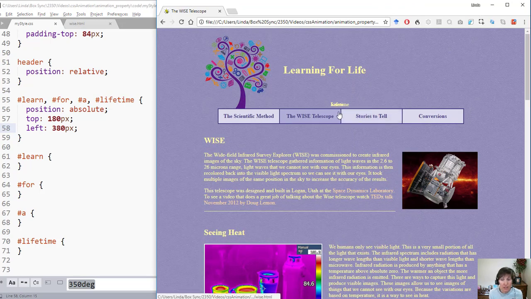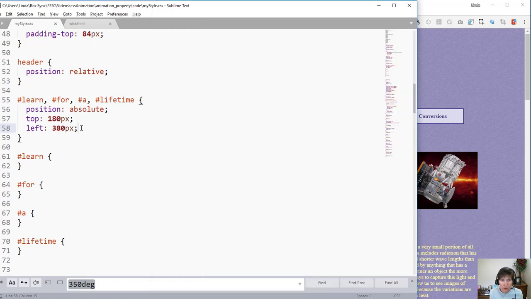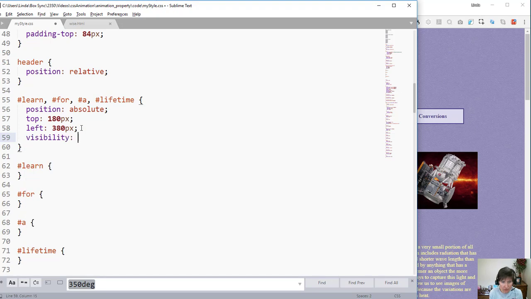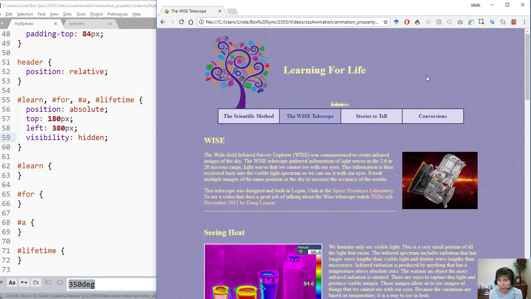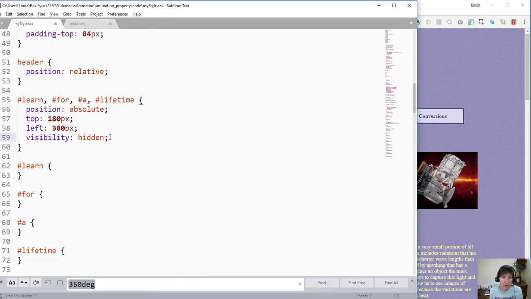I don't even want these to be visible before or after the animation. So I'm going to set the visibility to hidden. That way they'll be there, but we won't see them. All right, so they're there at the beginning, but they're not visible. And this will work well for the animation that I want to do. Notice how I was able to set that for all 4 of those elements.